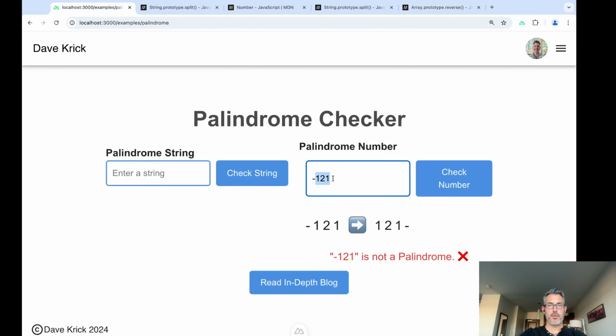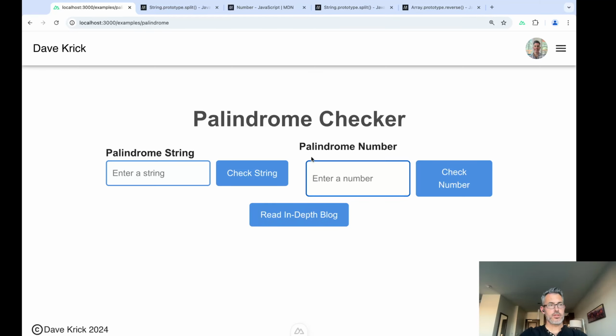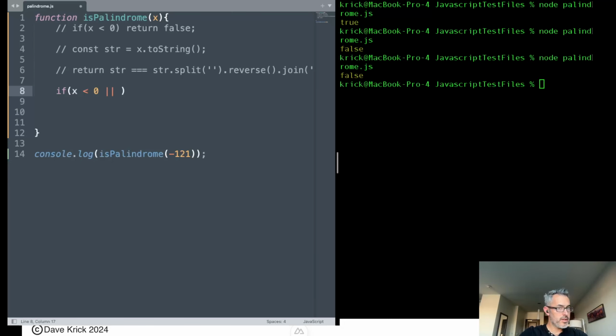Go back to the example. So here, if it ends in 0, it doesn't matter what it is, it's never going to be a palindrome because the numbers will not match, right? So let me go back to the code.